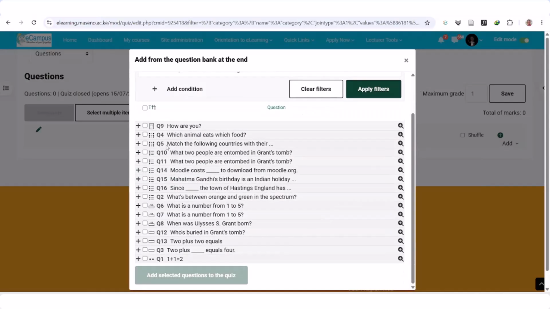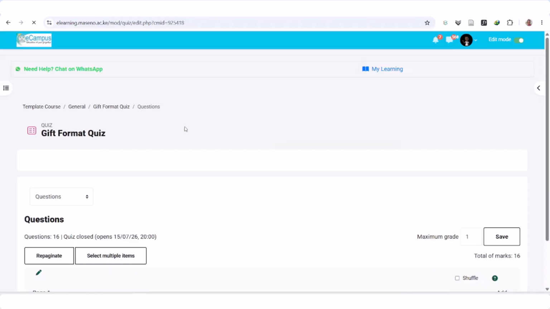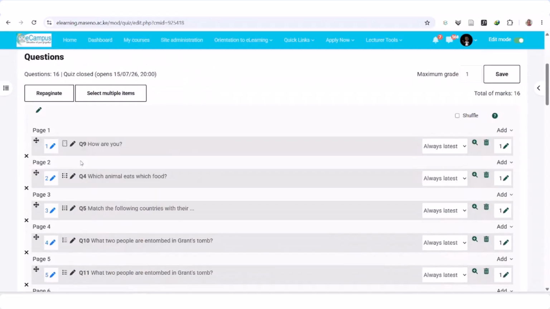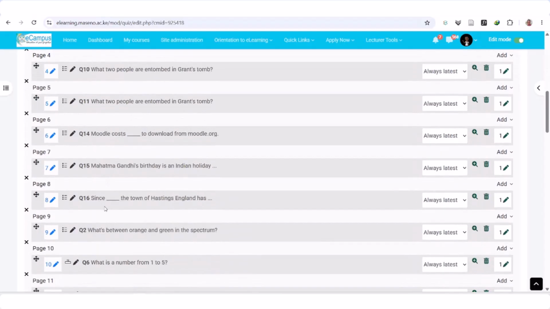So it has listed for me the questions that were in my category. If I want to add all of them, I click this checkbox up here. It will select all the questions, and then I click this button, Add Selected Questions to Quiz. So there, all my questions will be now added to my quiz, and the students will now be able to attempt the quiz. So there, it has added all the questions.